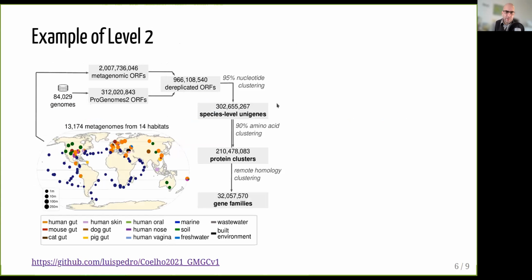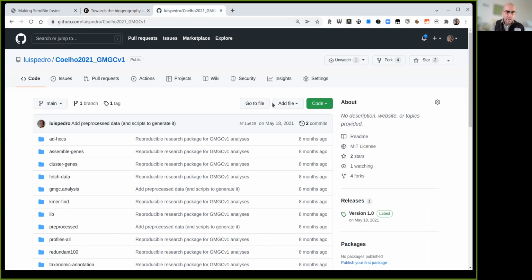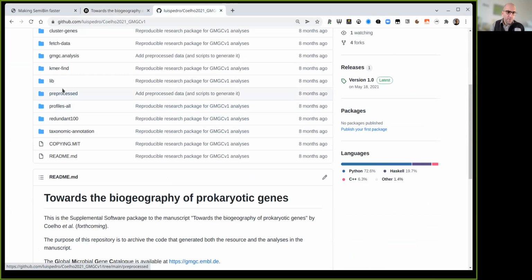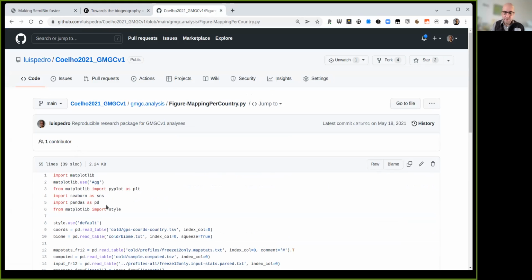So here, just to give you another example. This was a paper that was published very recently, about the distribution of genes and how they are distributed. And we have made available a reproducible research package here. It has what I believe is the code for all of these analyses, that generates the figures, that generates all of the supplements, et cetera. If someone really wants to see how the supplemental figure that shows how things are by country was made, they can go here and look into all of these files.